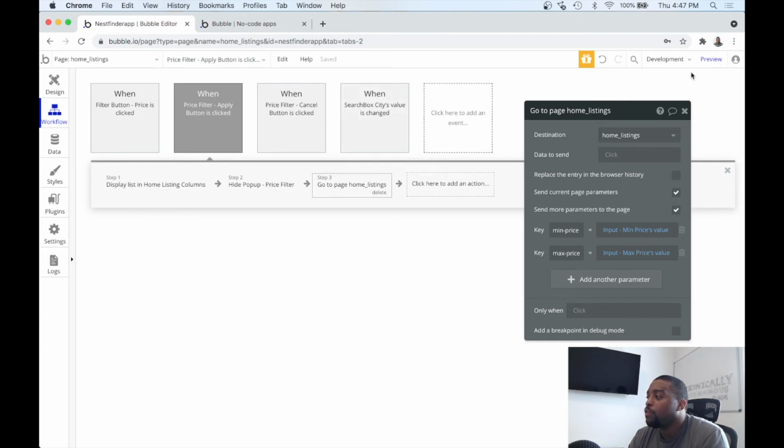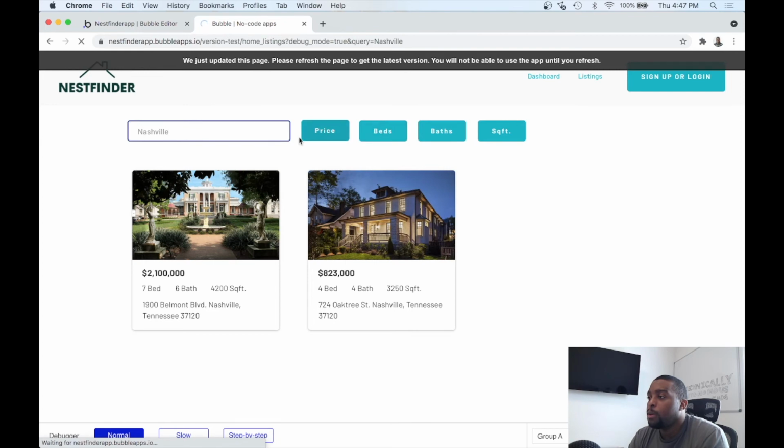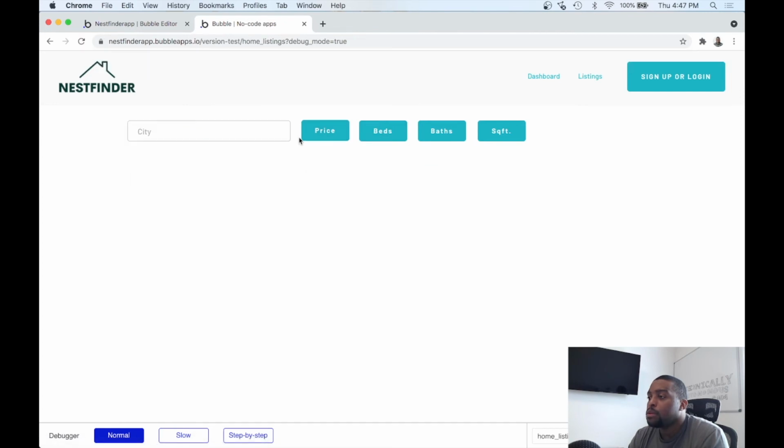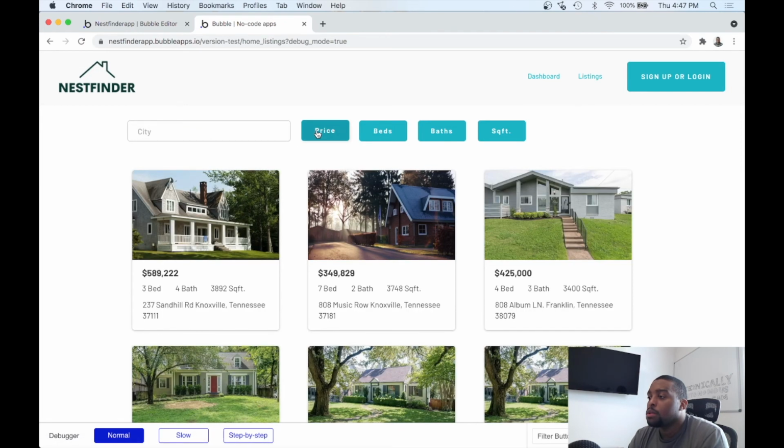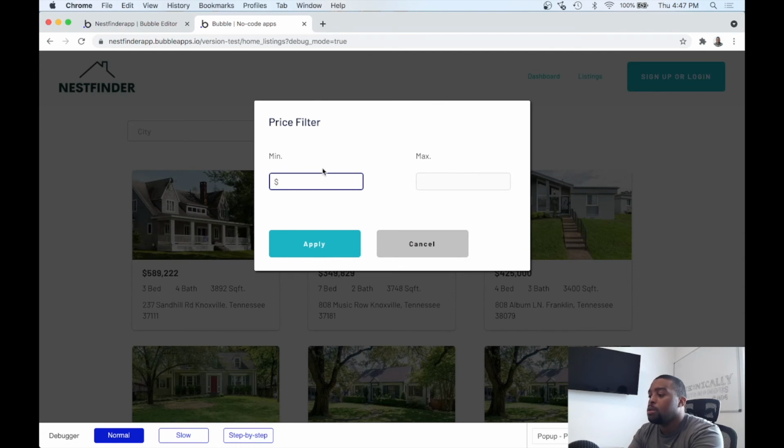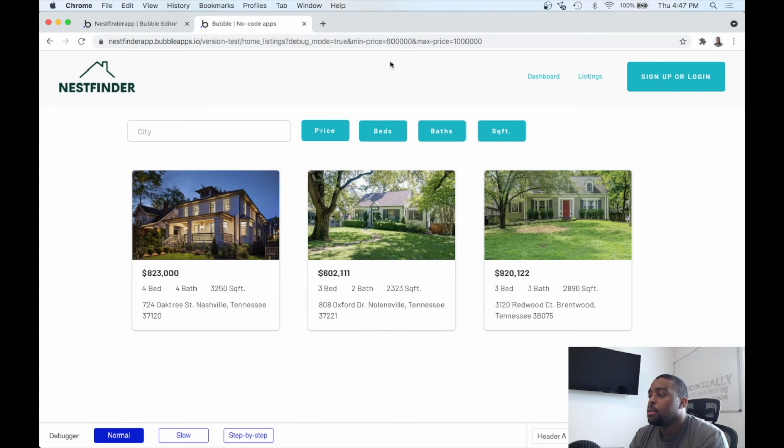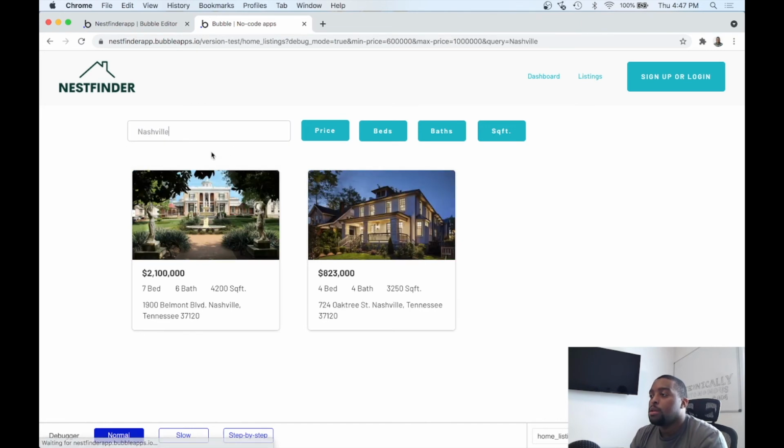Now we can go ahead and refresh or preview. So we want to set price based on 600K to $1 million. Let's hit apply. You see the min price and max price parameters are set. Let's go ahead and add Nashville. And now the Nashville query still remains. So that's exactly what we want.